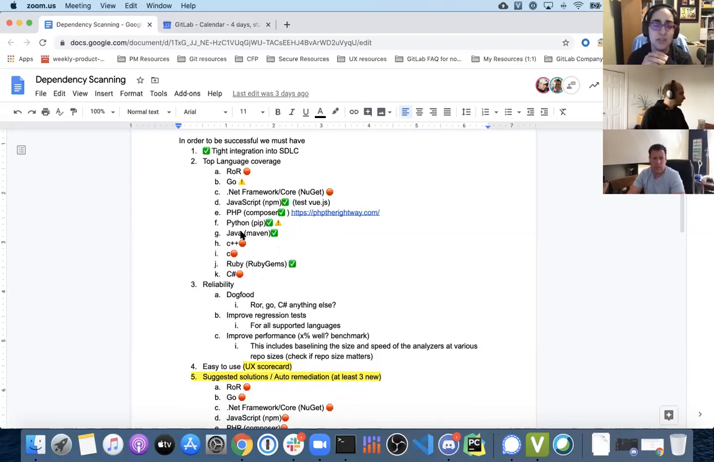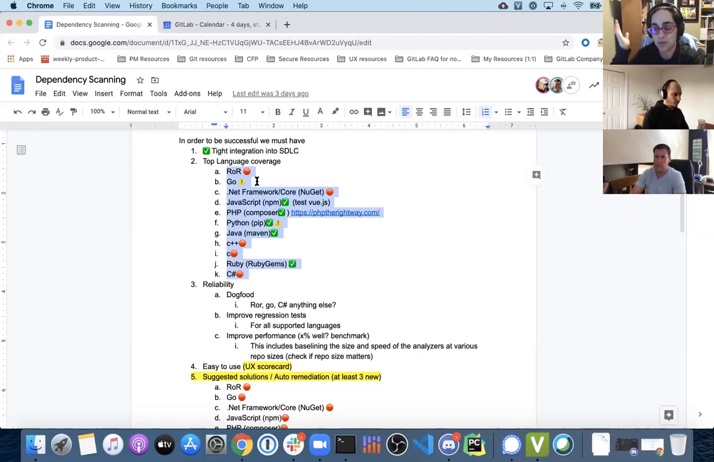I want us to cover the top languages. And when I say top languages, that was input from what the top languages at GitLab are today, which the data team put together a report for me, and what the top languages are at GitHub and in internet reports in general. These are not necessarily in order, but I did put the ones that are dogfoodable up at the top. This is kind of the ones that are the most popular.